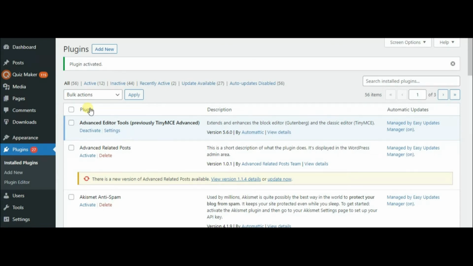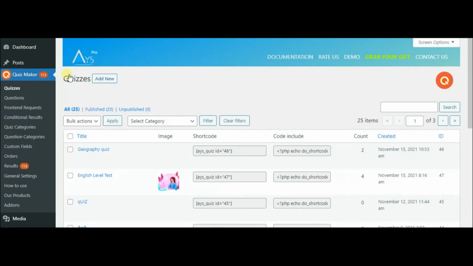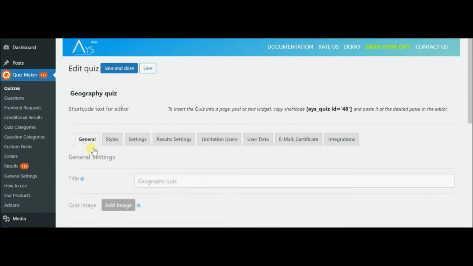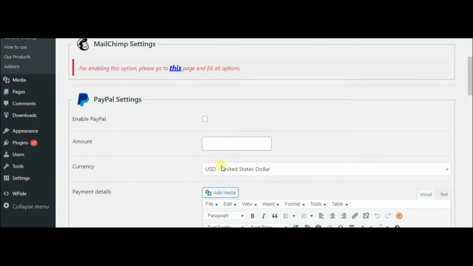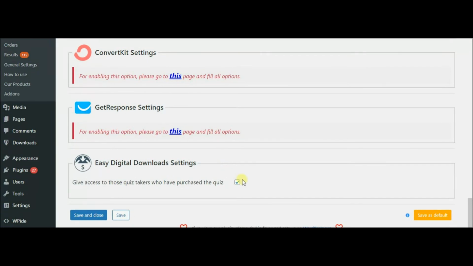After this step, you will find new line in QuizMaker plugins integrations tab. Click on it to make the tick appear.